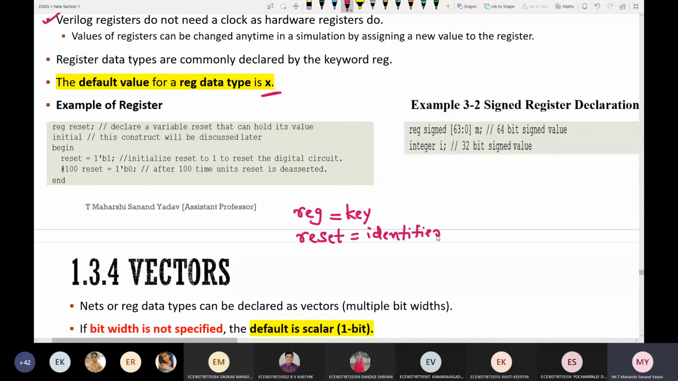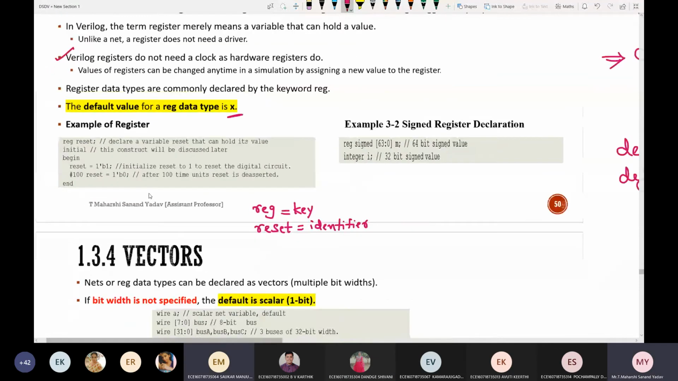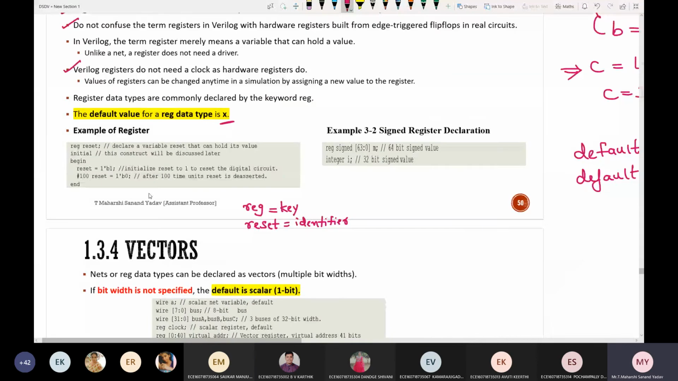What is meant by an identifier? Identifier means some name we are giving for a particular object. And we shall see in detail about this one: initial, begin, and end. If there is a begin statement, it should have an end statement by default.